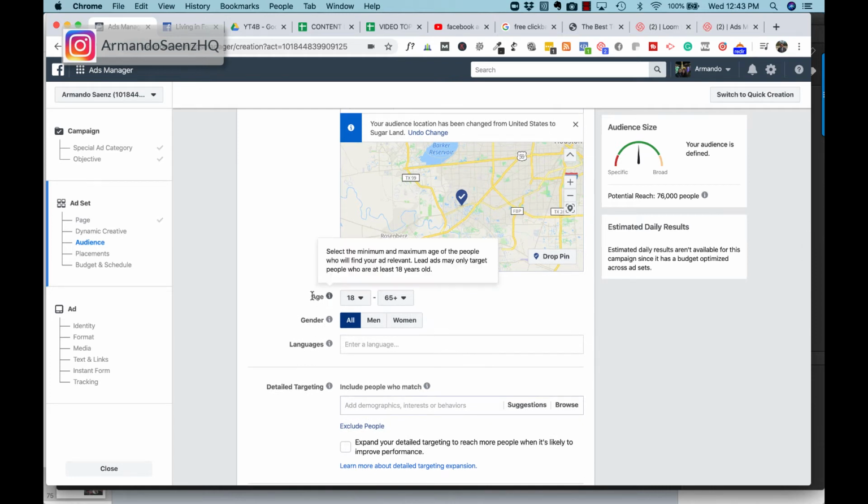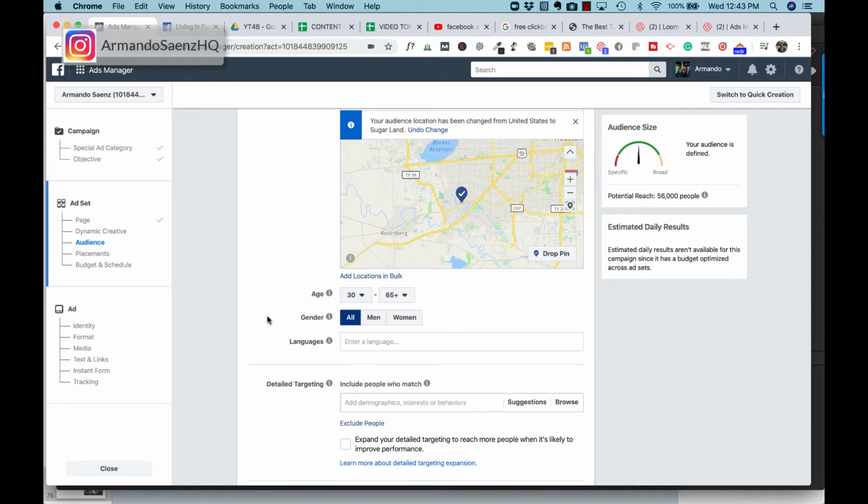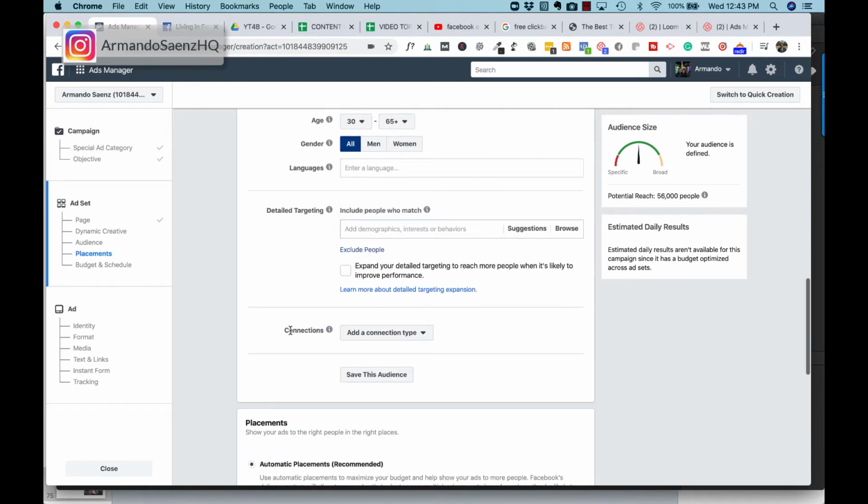Now, if you scroll down, you're going to have some more demographic information. We want to get as close as possible to who we think is going to be most likely to buy our stuff. So for lawn care services, 18-year-olds are probably not going to be your best customers. So you can choose something like 30 to 65 and give it a broad range. Leave male and female alone unless your message is specifically geared towards one gender or the other. You want to leave languages alone, and detailed targeting also can be left alone.